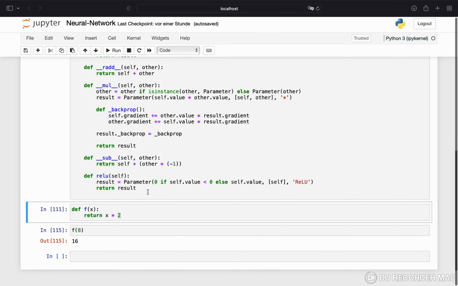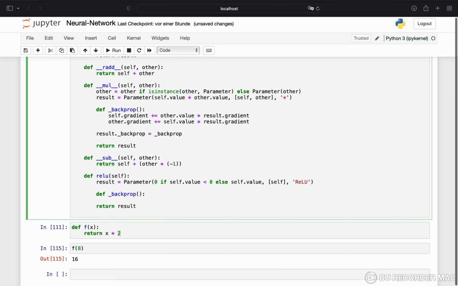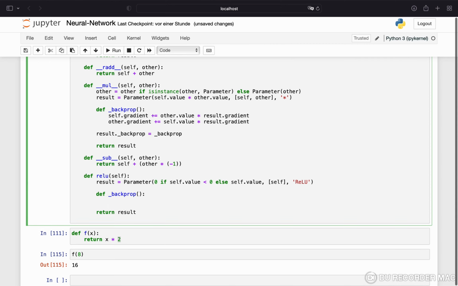The last derivative we need will be the one for the value function. This will be very similar to multiplication, but we need to make sure that result.value is only taken into consideration if it's bigger than 0. Then we just chain it again with result.gradient and we're done.